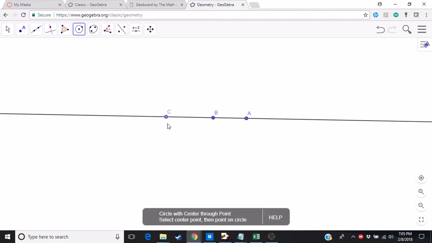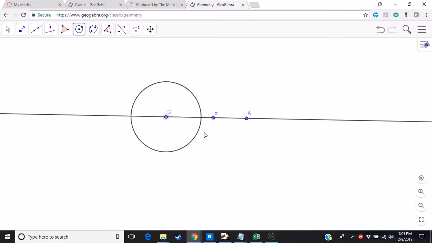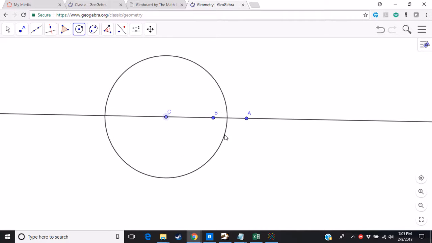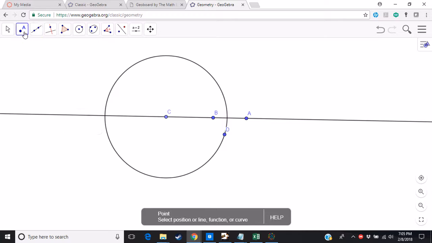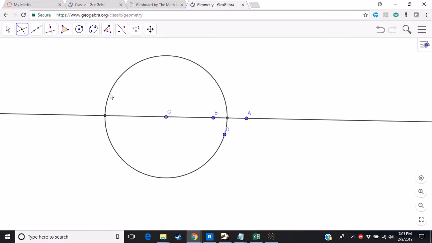And now we are going to draw ourselves a circle through an arbitrary point. Now we get our intersection between the circle and the lines. So the labels.